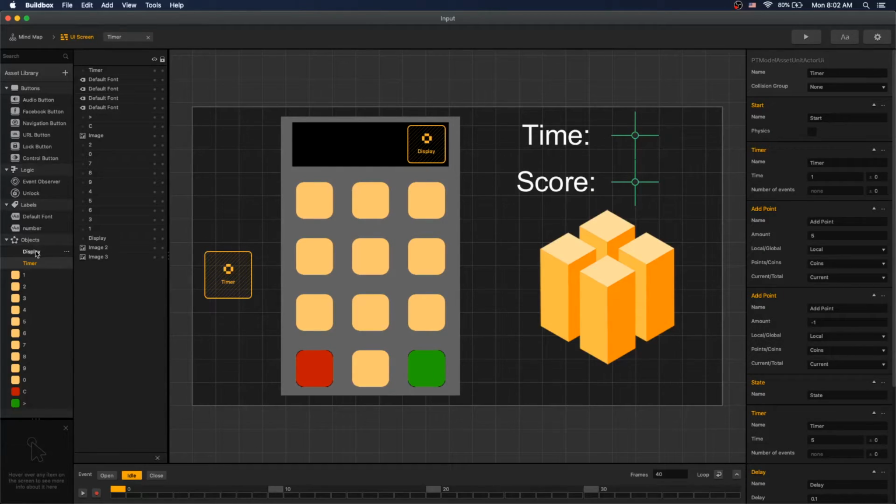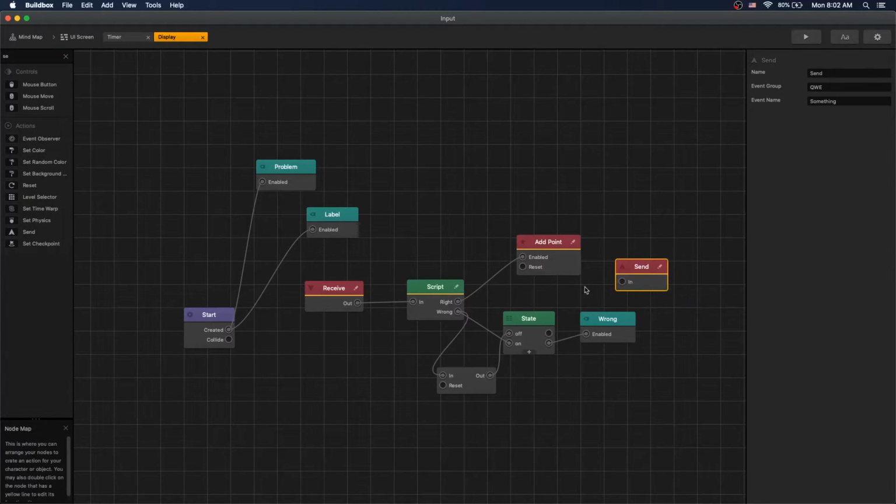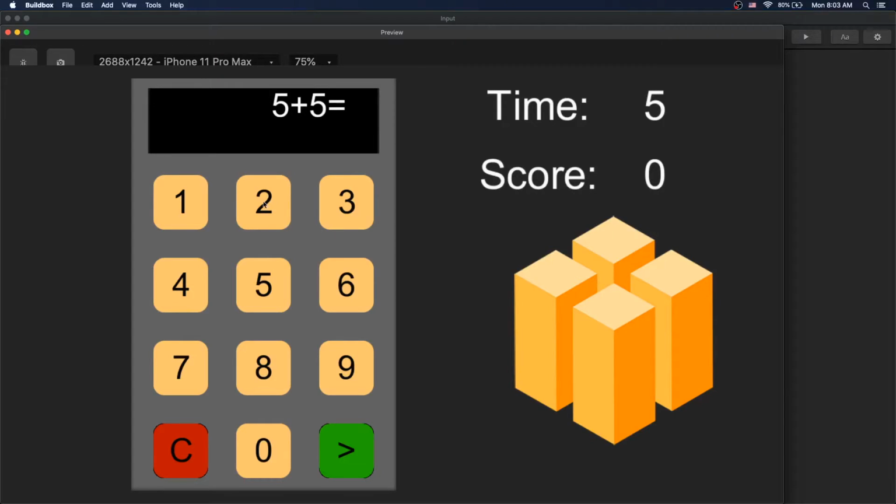Now we'll have to go to display and add a send event connected to right, and we'll set the event name to right. Let's run it. Put in 10. We got the right answer. Put in 5. And we can see that our count resets.